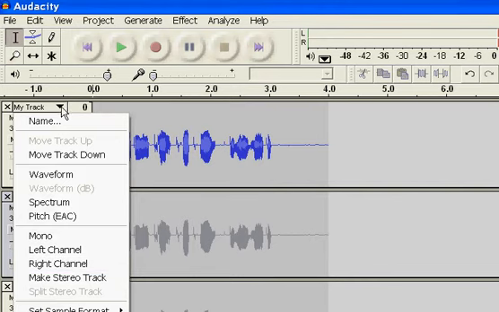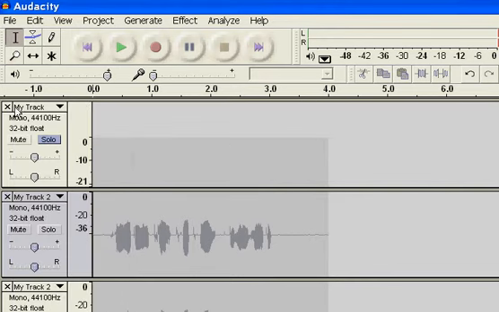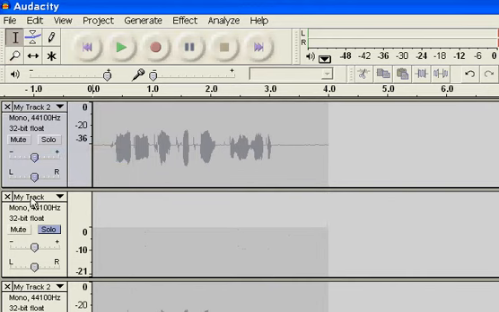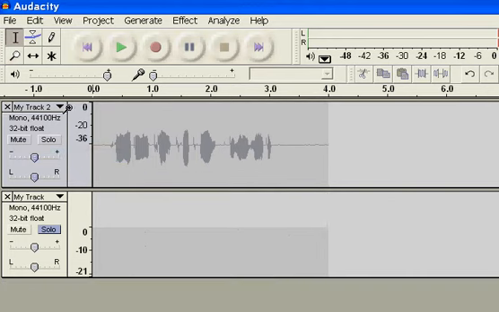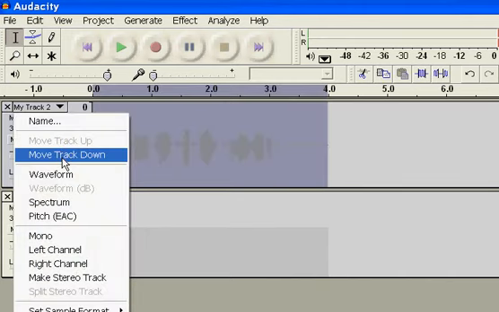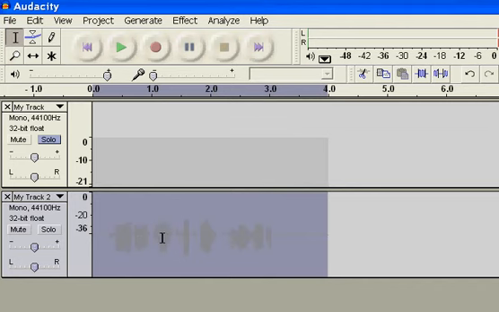And the last thing, if you're working with several tracks, you can click Move Track Down. So now my track has moved down to here. I'll just get rid of that so you can see how that works. And my track 2 is up top. So if I wanted to move my track 2 back down, you can move it back down like that.